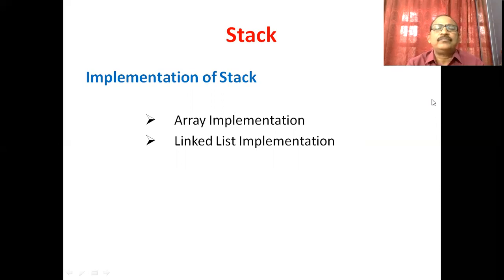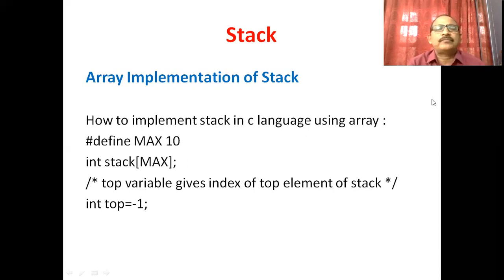Okay. Next topic is how we will implement a stack in computer memory. There are two ways we can implement a stack in computer memory. One is with the help of an array, and the next is with the help of a linked list. Let us see them one by one. Array implementation of stack.